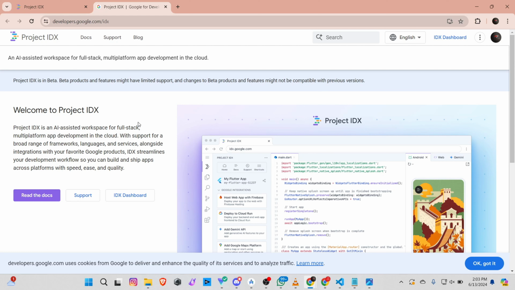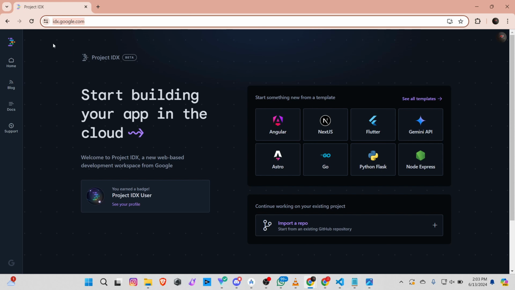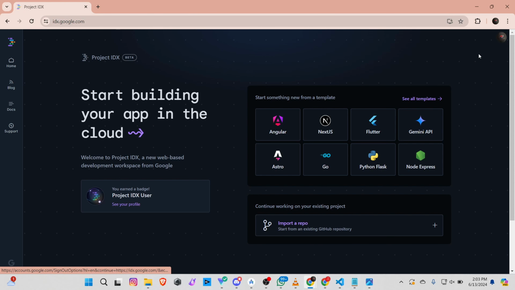So let's begin with a Flutter app. Because I am a Flutter developer, I am going to explore the Flutter app. For accessing the IDX platform, simply go to idx.google.com. That's the URL. Then sign in with your Google ID.